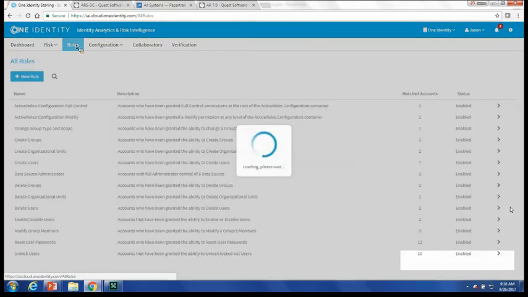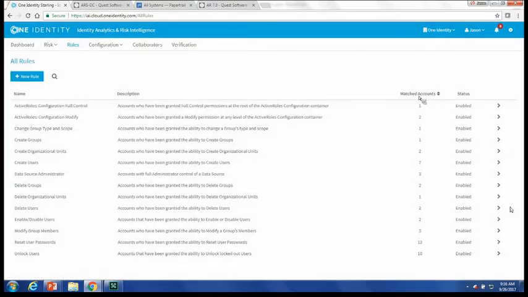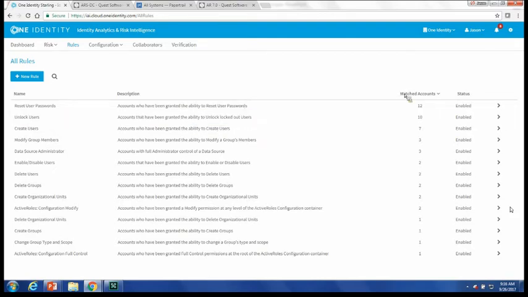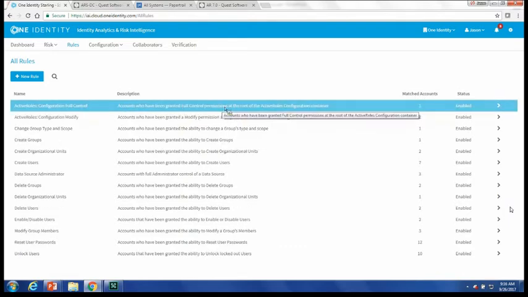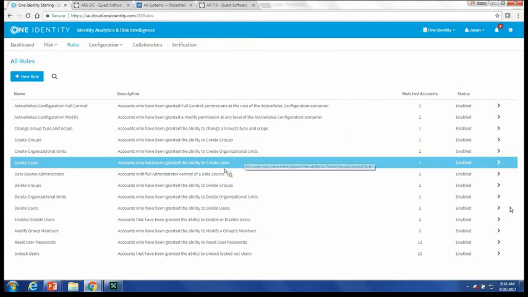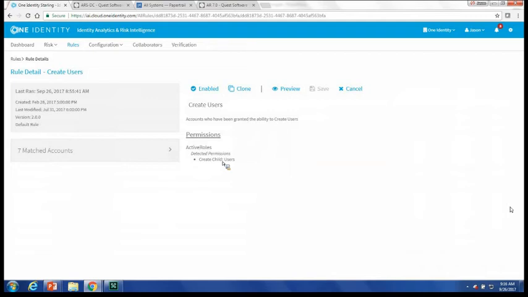So that's why rules are important. They help us quantify risk, and they help us see where the risk is in terms of access or entitlements, where it's coming from. So in this sandbox environment, we only have a couple of administrators here. We only have a couple of accounts that have the ability to create and delete users.